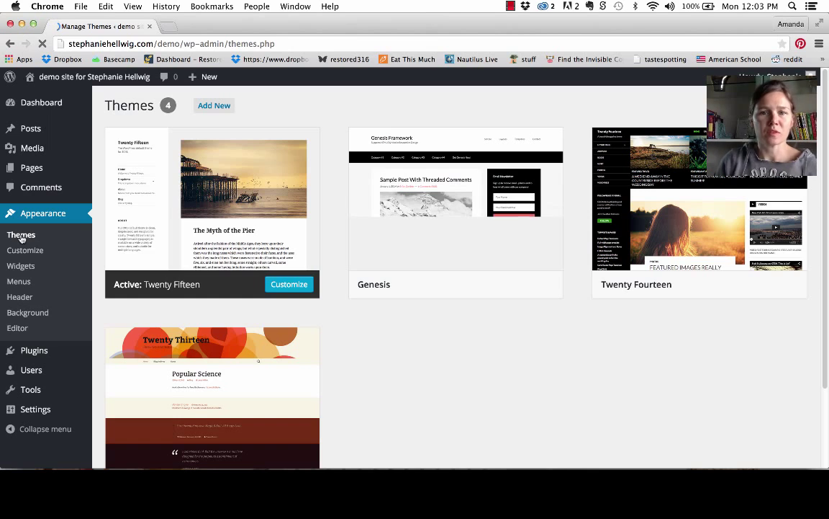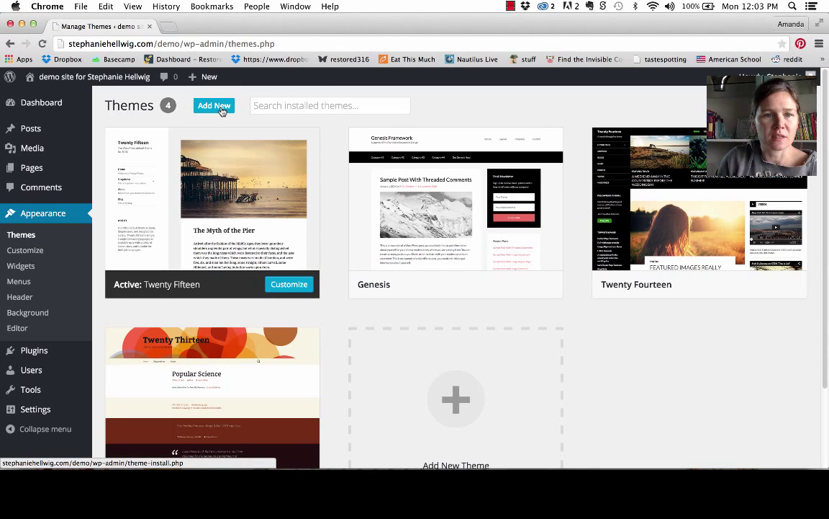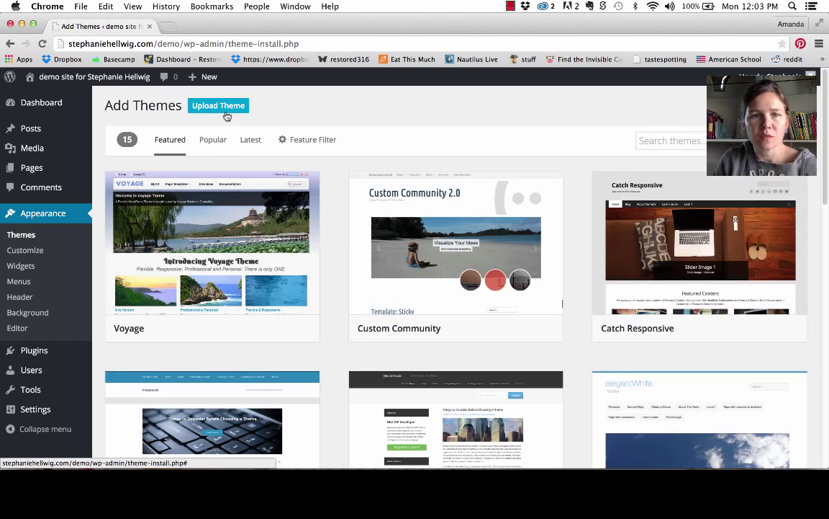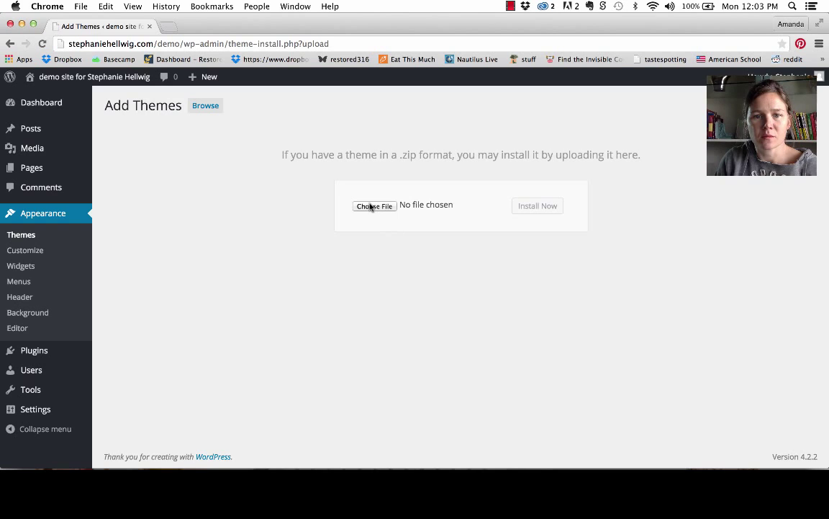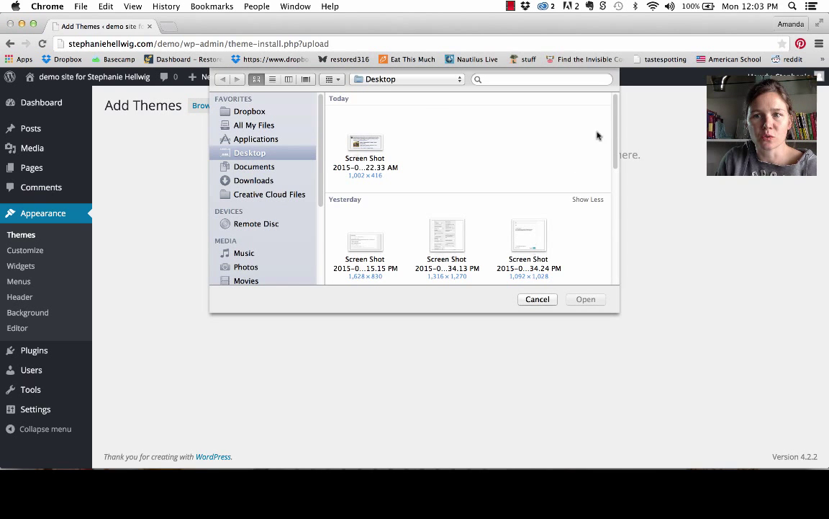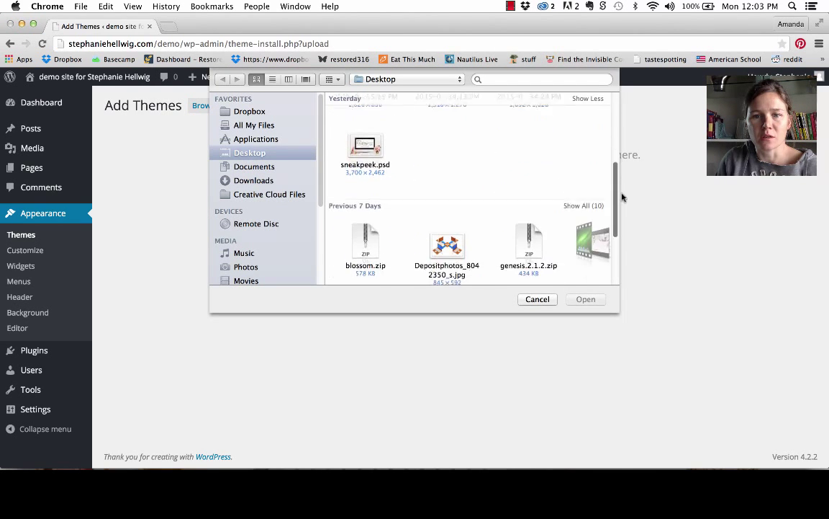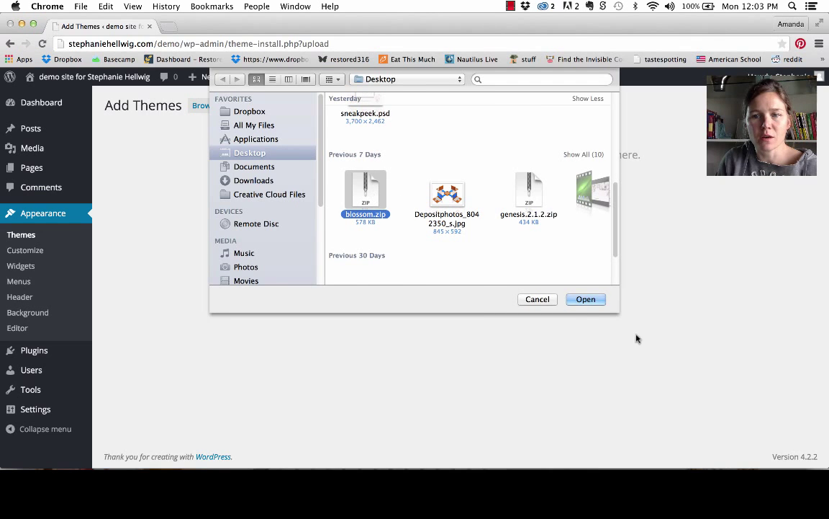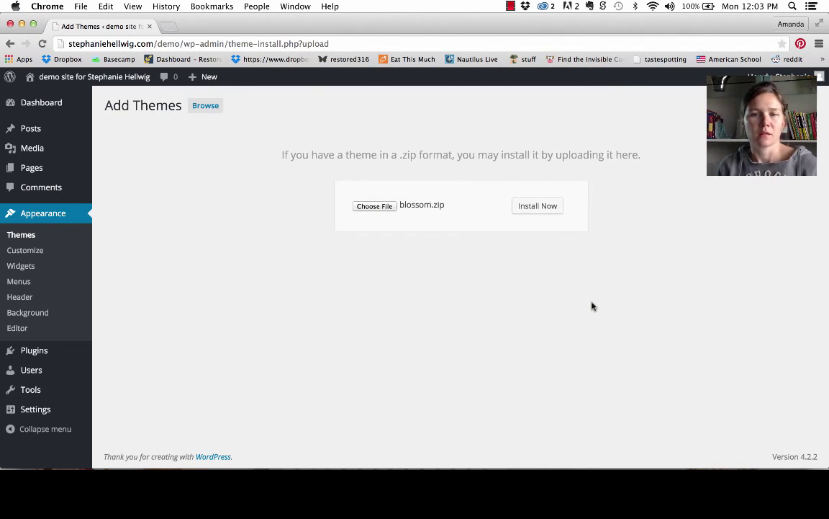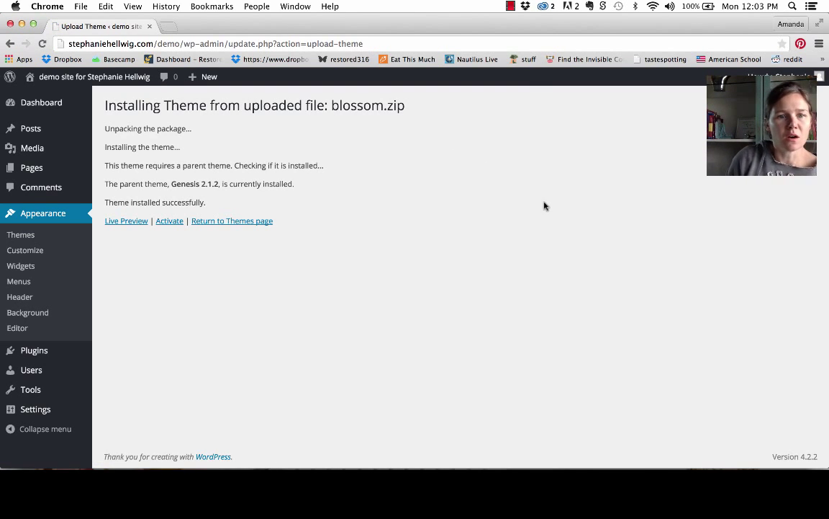and then we're going to go back and repeat that process with the theme from Restored316. So add new, upload the theme, and we're going to choose, I had that one in here as well, right over here, Blossom. Okay, we're going to use Blossom today and just click Install Now. So we have installed the theme successfully and we are going to activate it.